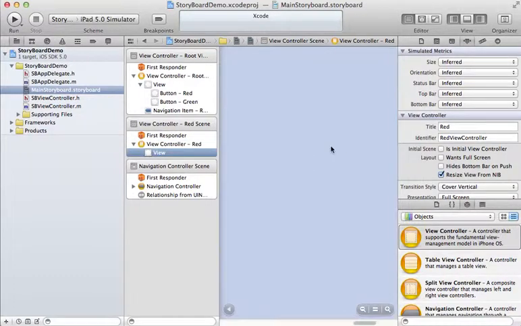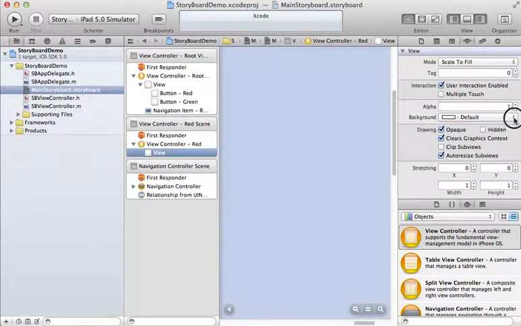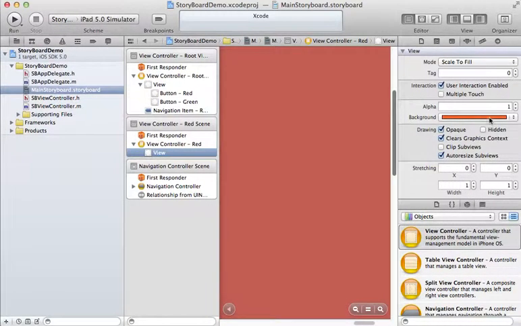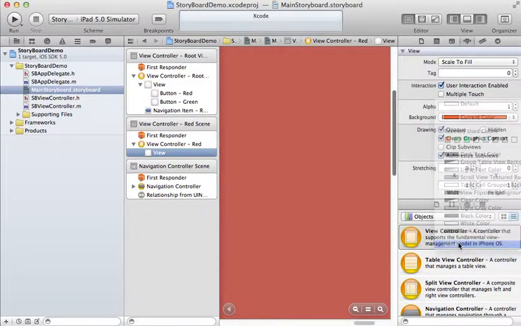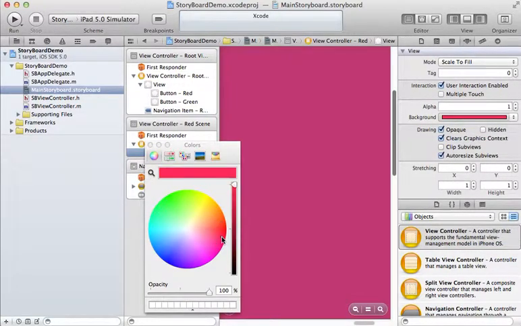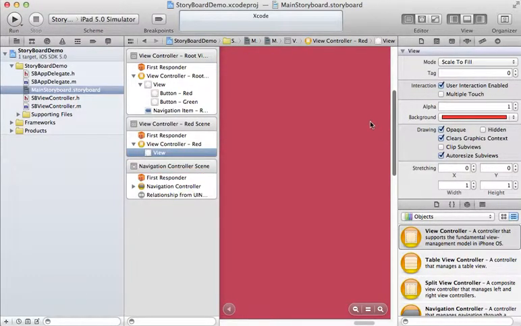Oh, and my red view controller, of course, I probably want it to be red, so I'm going to select the view. And I'm going to go to background color, and I'll select the red. If your red is not selected among these top colors, you just go to other and select a color. Okay, so maybe I'll select another red. That red, pinkish, reddish. There you go. Okay, so I select the red. So this is a red view controller.